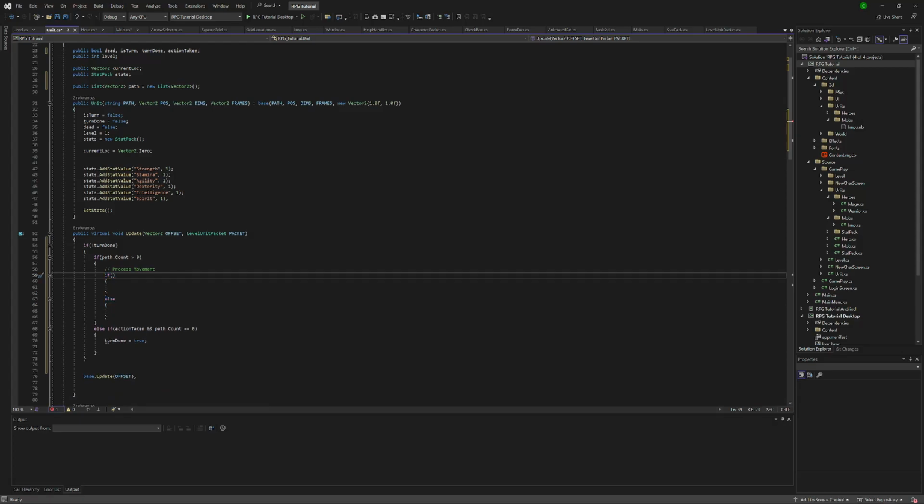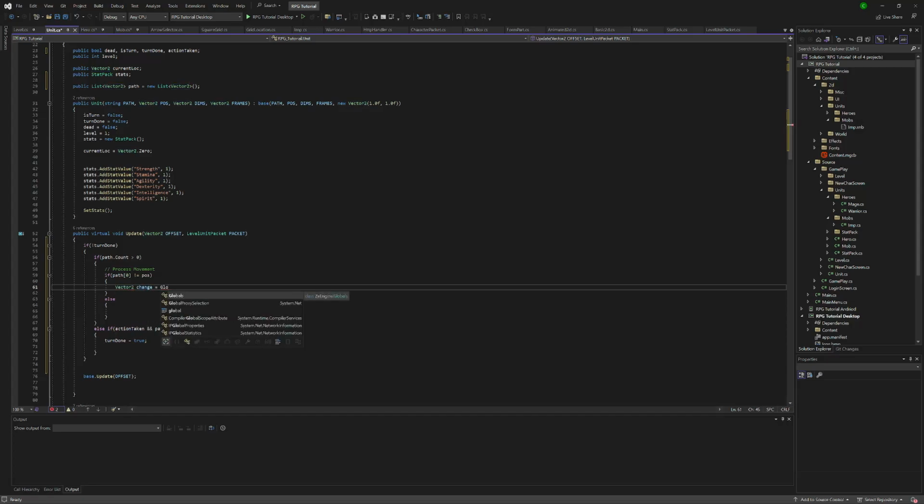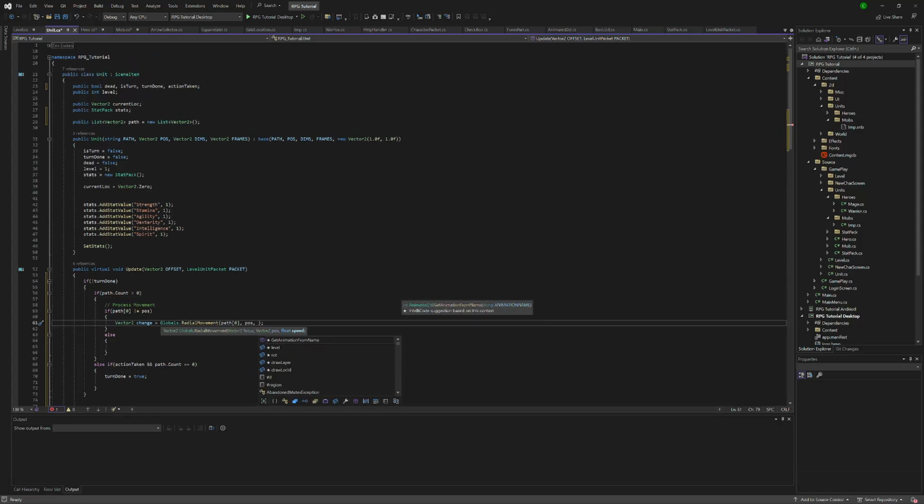And in here we say if path 0 not equal pose, path 0 not equal to the position of this character, then we say vector2 change equals globals dot radial movement, and we are going to pass in path 0, and then we are going to pass in pose, and we're going to pass in something called movement speed, which we didn't set up. So give me a second, we need to set that up.